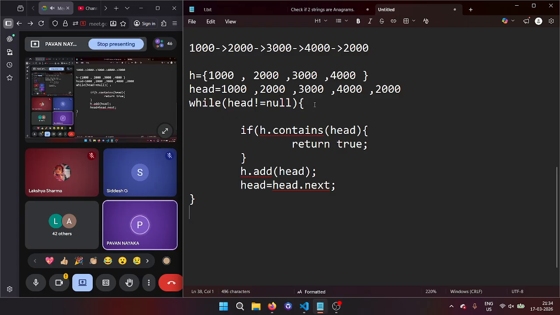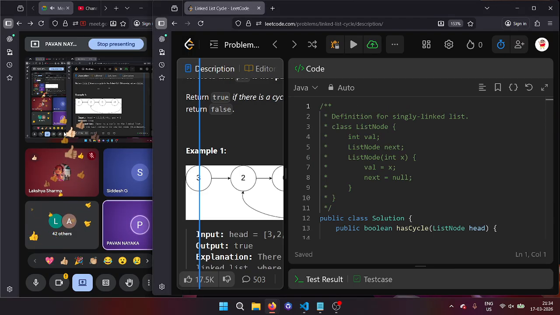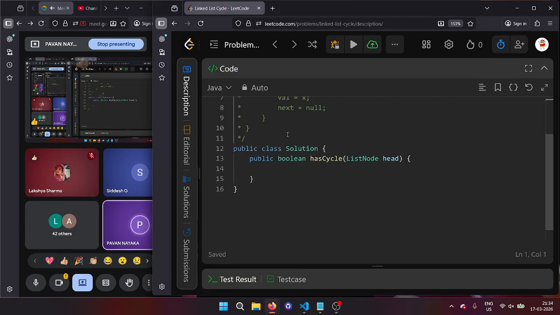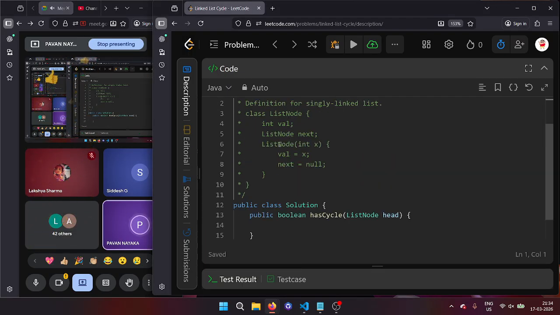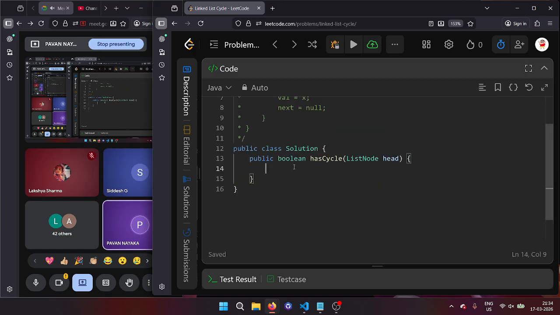Is it clear, guys? This is the logic to identify the cycle in a linked list. Now let me see how I'll type it. First, let me type it in Java. Java students, see here. The name is given as list node. The data type is list node.